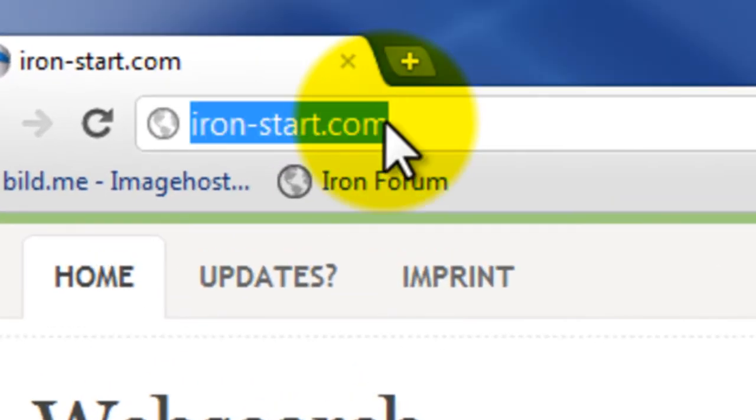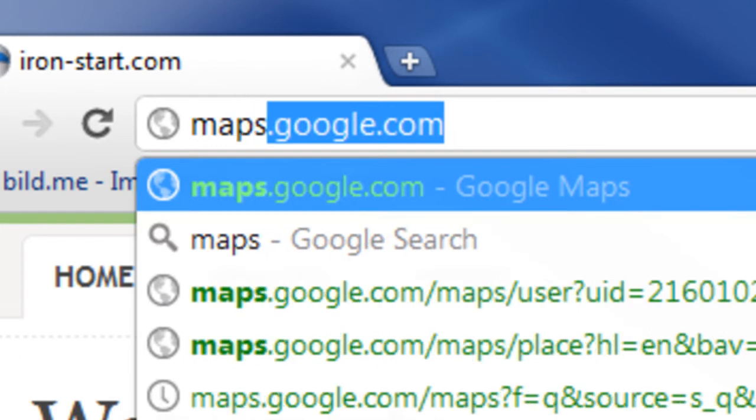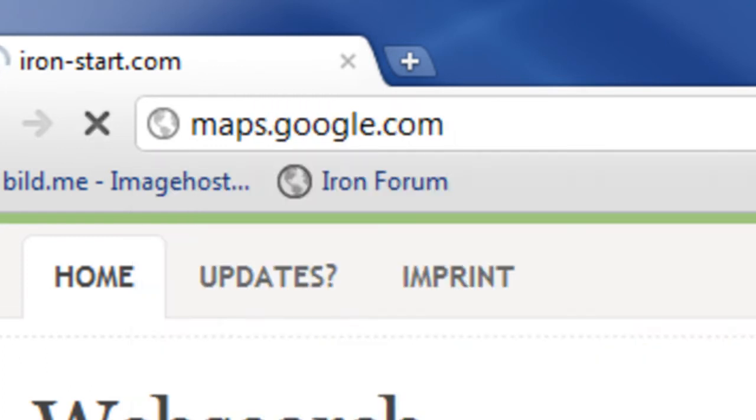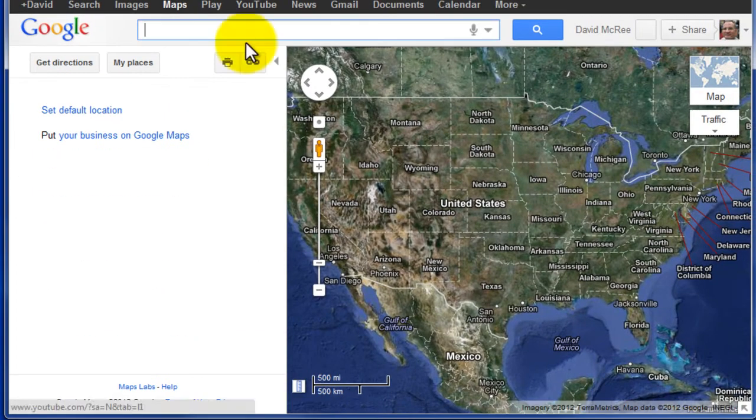So the first thing you want to do is open your browser and go to maps.google.com, and you will see that it loads a map here of the United States. You'll notice that there is a little zoom bar here. You can click and drag this little bar up and down, or you can click on the plus sign or the minus sign to zoom in and out.